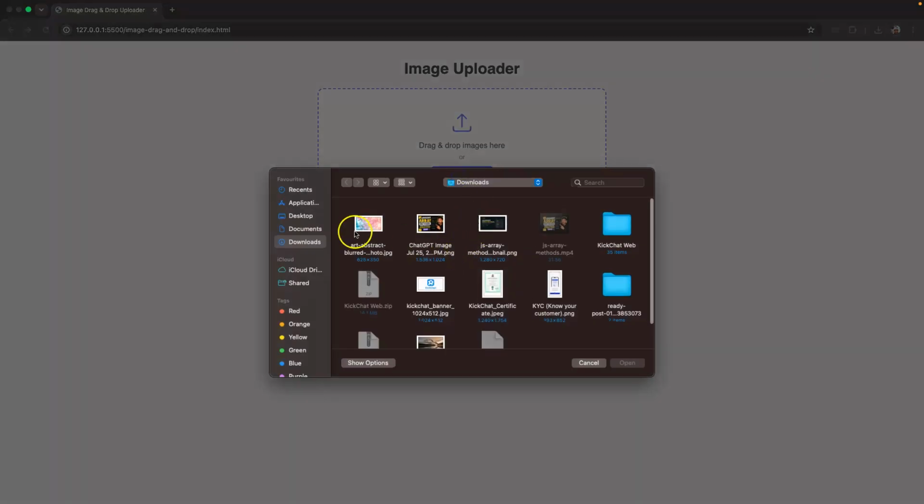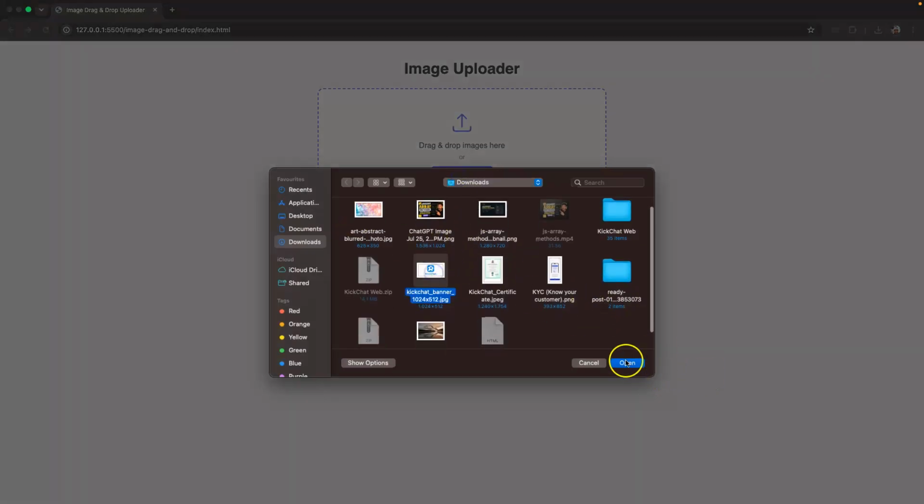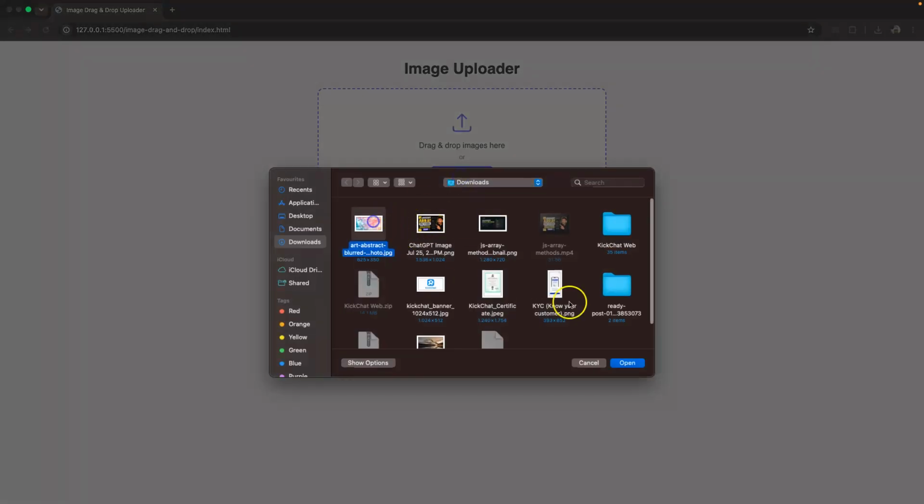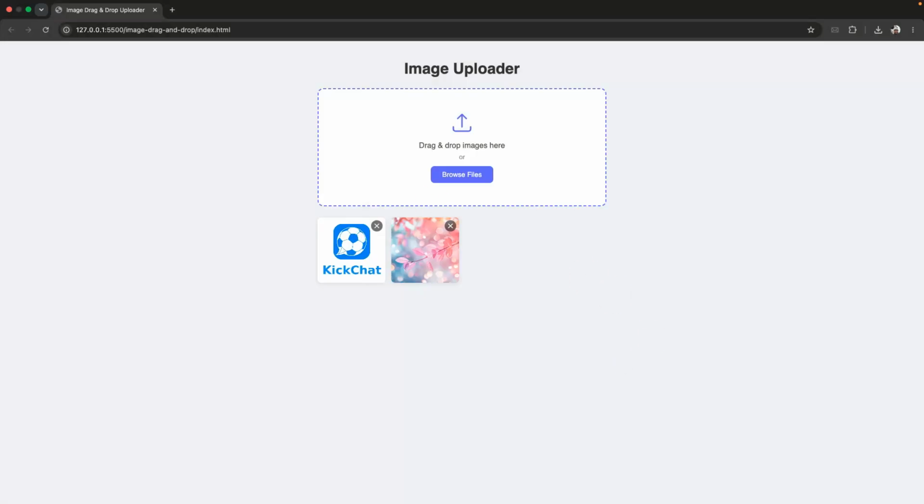You can select from here. So select this, it is displayed. You can select, or you can drag and drop. Okay, so we are only implementing this on the client side. There is no actual uploading of the images. Okay, so let's go ahead and start implementing this.